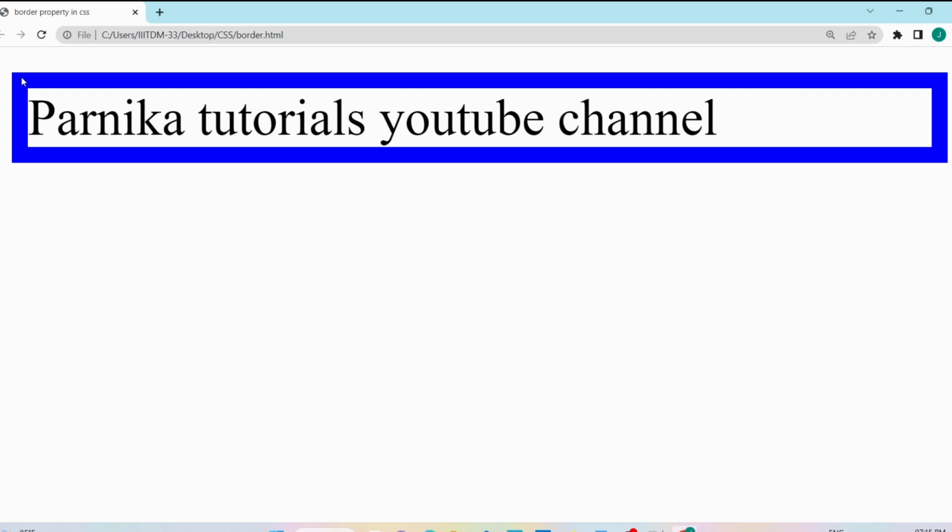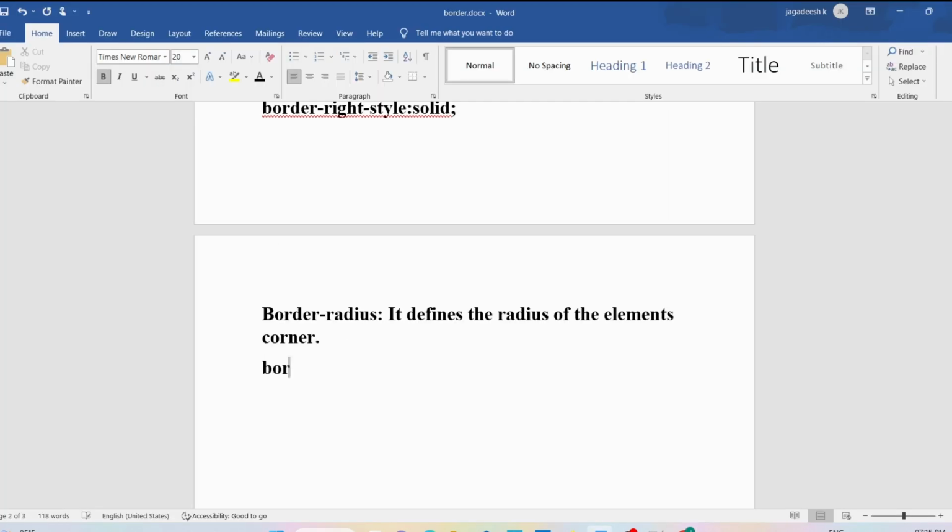Instead of sharp, if you want some curves, that you can do with the help of border-radius. This defines the radius of the element's corners. For the corners, if you want to apply any radius, that you can do with the help of border-radius. If you want to have some radius as 10 pixels, then you can provide border-radius. The border should be in lowercase, and you can provide 10 pixel.